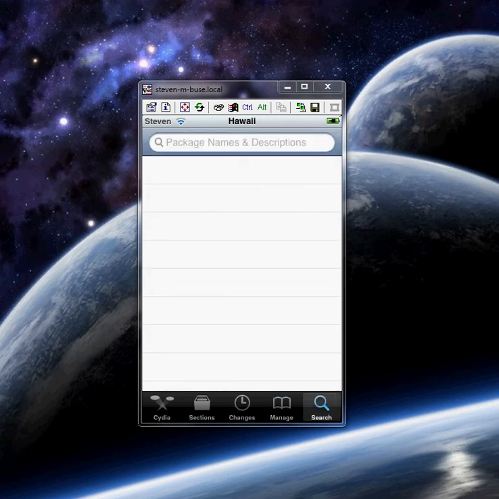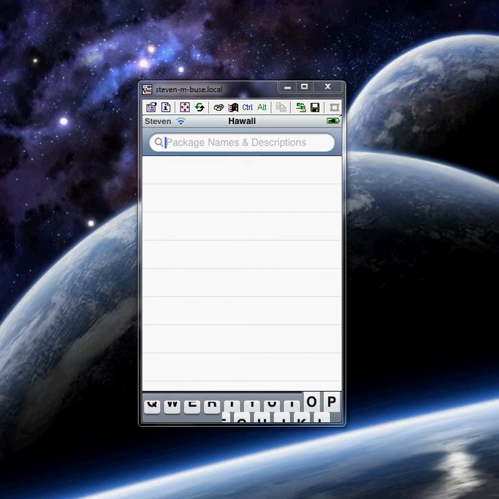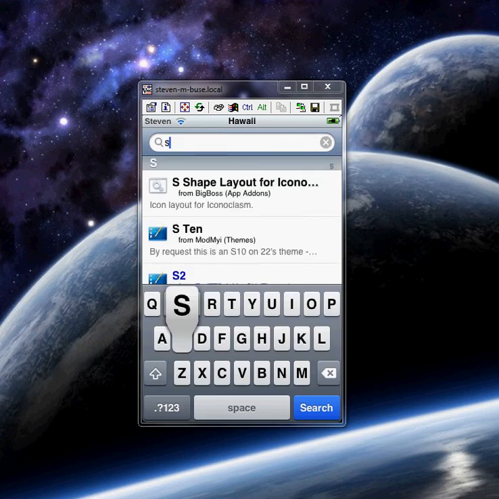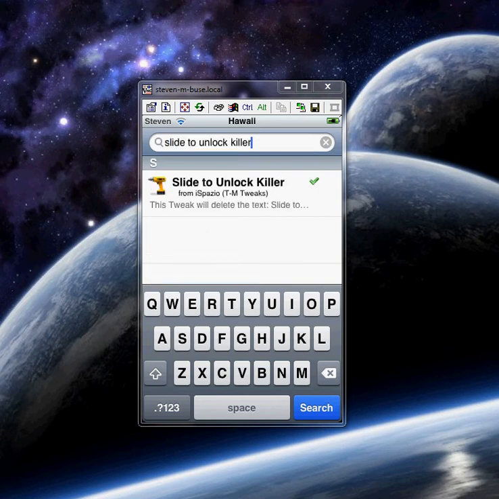Now the second thing you're going to want to do is search for Slide to Unlock Killer. Let's go ahead and type that in. Slide to unlock killer. Let's wait for all that to load, and there you go, Slide to Unlock Killer. Go ahead and click on that.